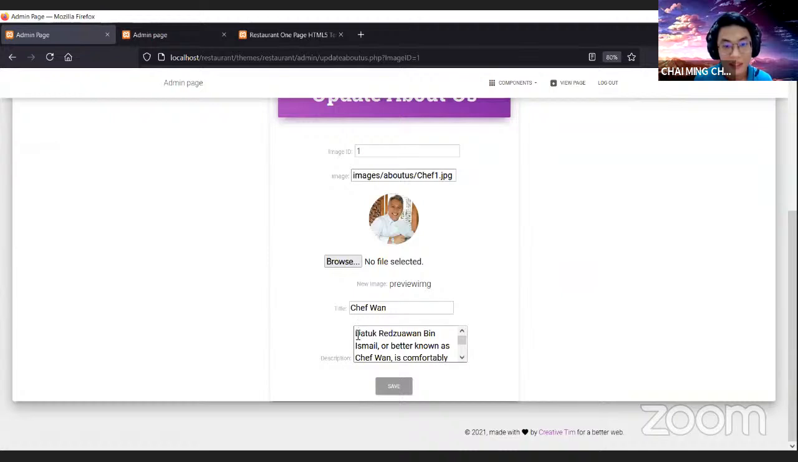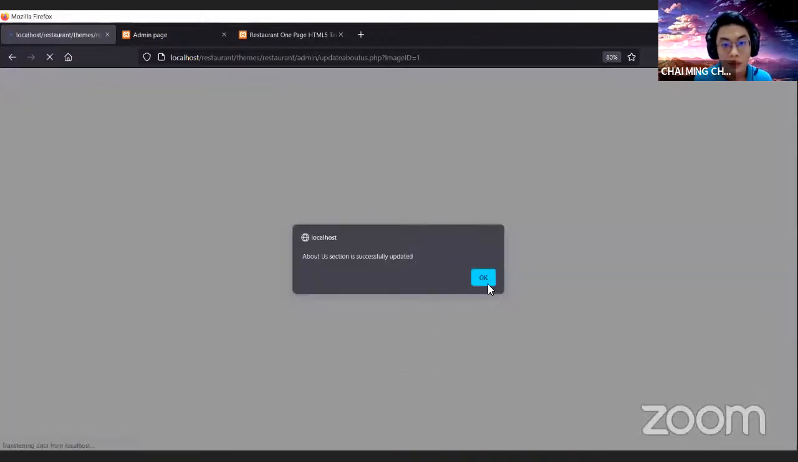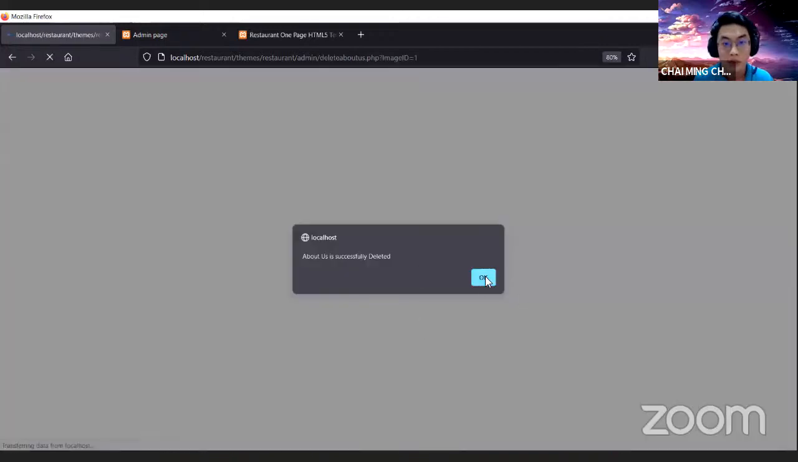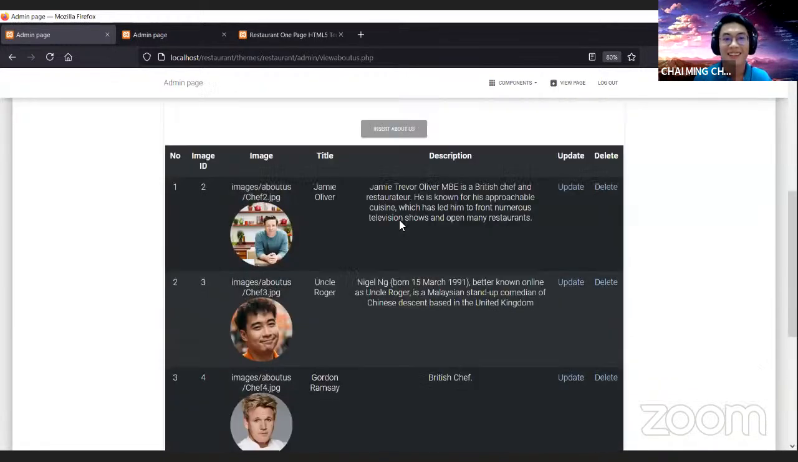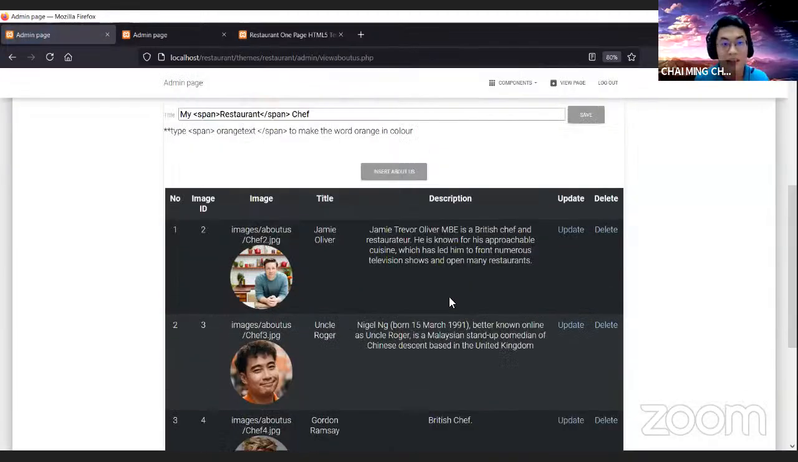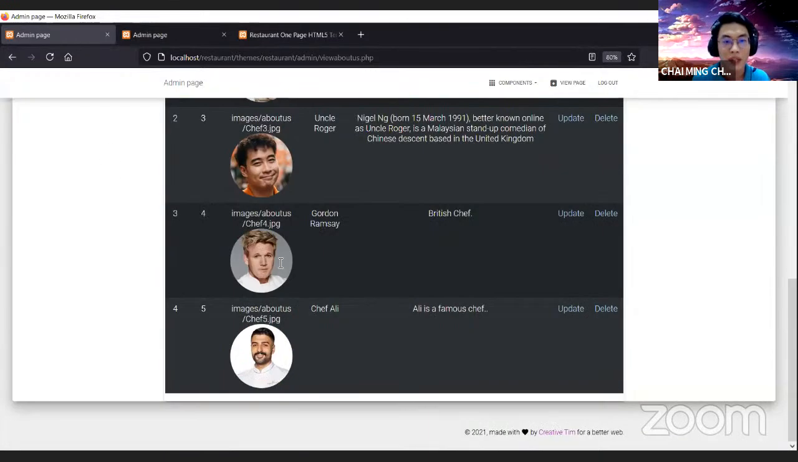For example, this one, I just change to ABC, and then I change to another image. See if I can update it. Yeah, I can update it. It changed to another image, and then I change the description. See if I can delete this one. Yeah, it's deleted. Something's weird, but now it can somehow. So that's all for the view page.